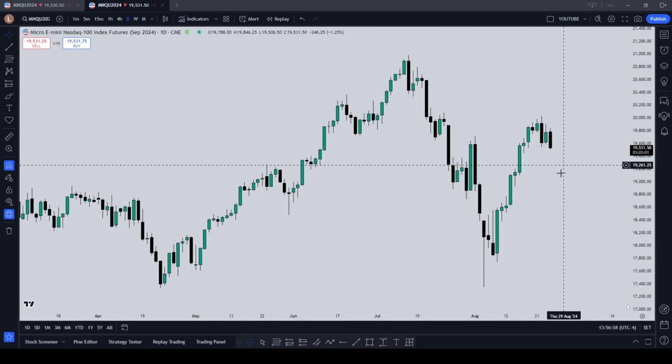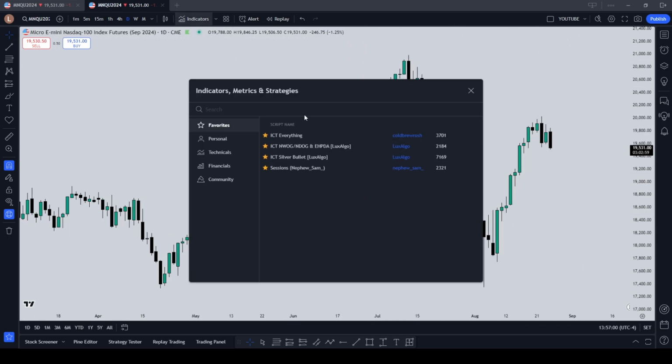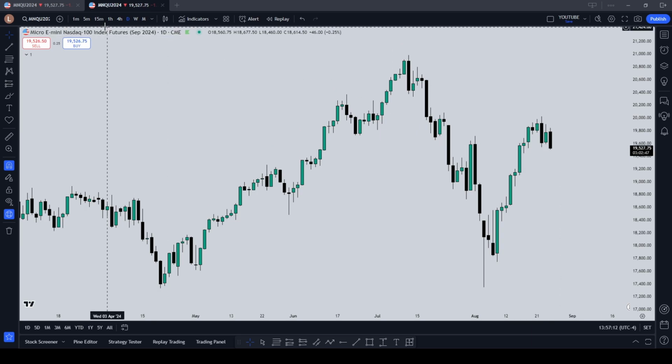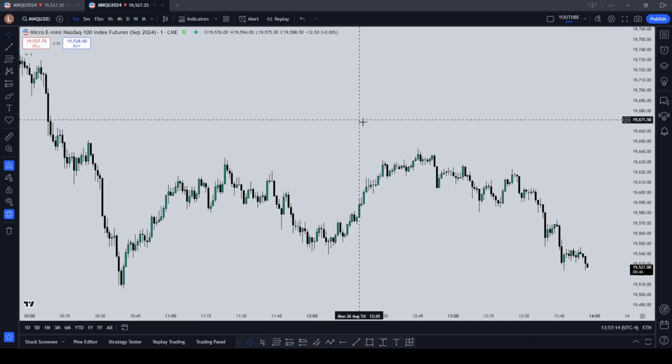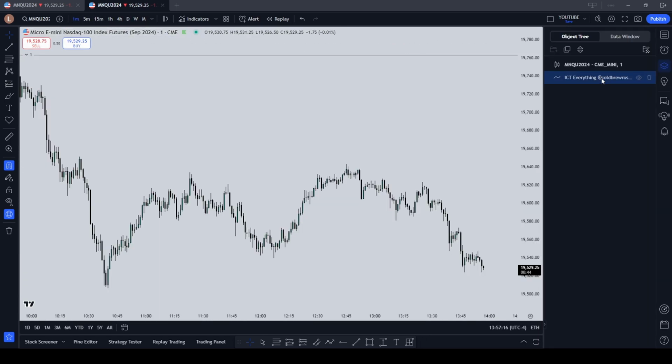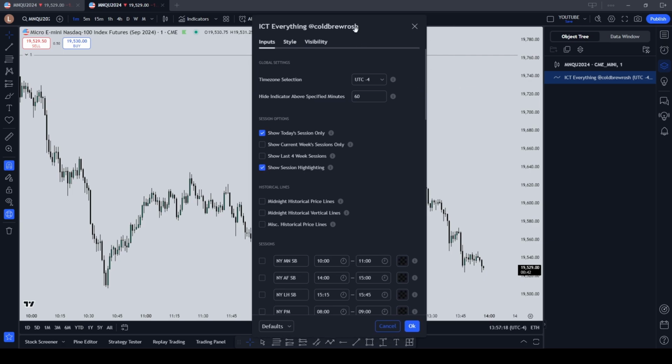Going now to the indicators that are going to help you, the first thing to always do is have it all favorited, all the ones that I recommend. Ideally you want to use the ICT everything, and if you also want, you can also use sessions. But this ICT everything is going to have practically everything you need, as it states in the title. So going in here, we're going to double click and open it from the object tree pane.